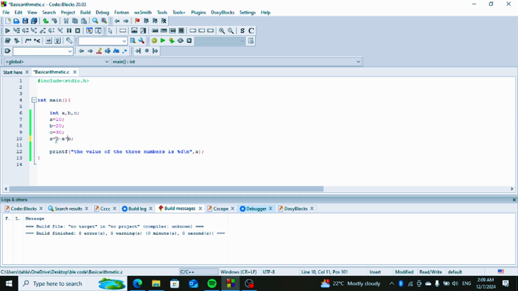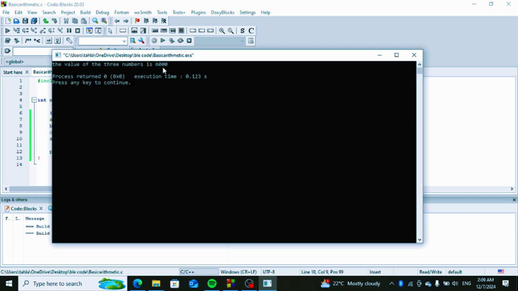Even for multiplication, just change this to multiplication like this, and then you build and run. It's going to multiply everything. This is it. The answer is 600. So that's how it works.